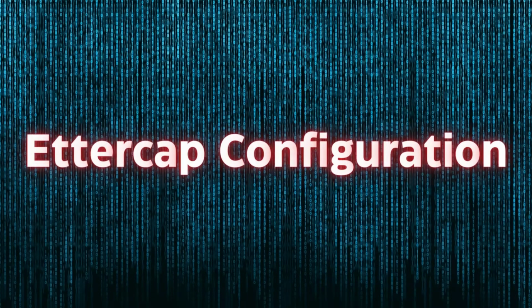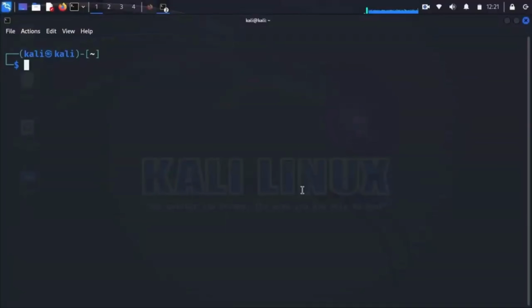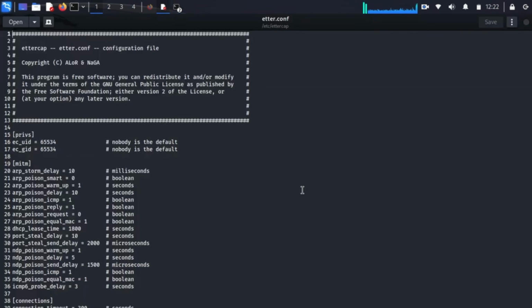Bettercap configuration. Here's where things get interesting. Bettercap is our main tool for DNS spoofing, but it needs some configuration first. Type sudo gedit /etc/ettercap/etter.conf to open the configuration file.